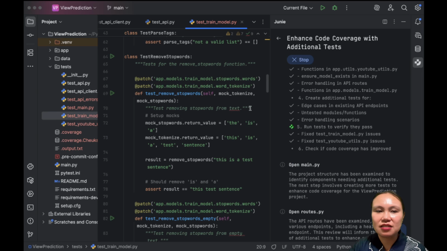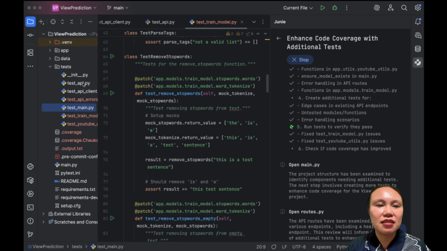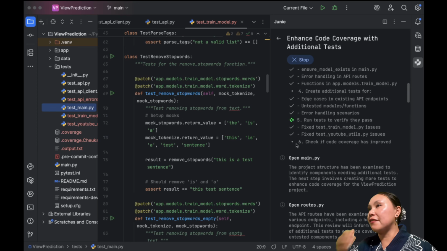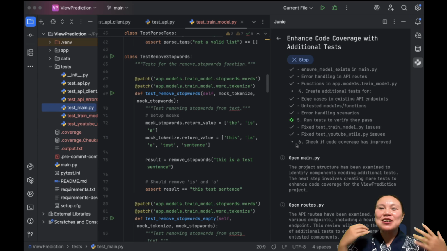Okay, it's almost done. Wow, there's a lot of test files. Okay, so we have errors from the API as well. There's also some main that hasn't been tested, and it's now testing. Okay, so now Junie is verifying, because the main goal of writing tests is to catch the bugs and fix them, right? If you're not fixing anything, then why are you writing the test? So Junie is already doing that. It's already running the tests to see if they pass.